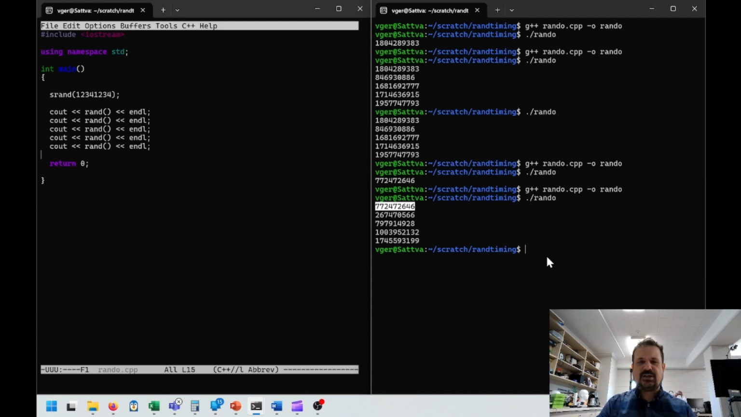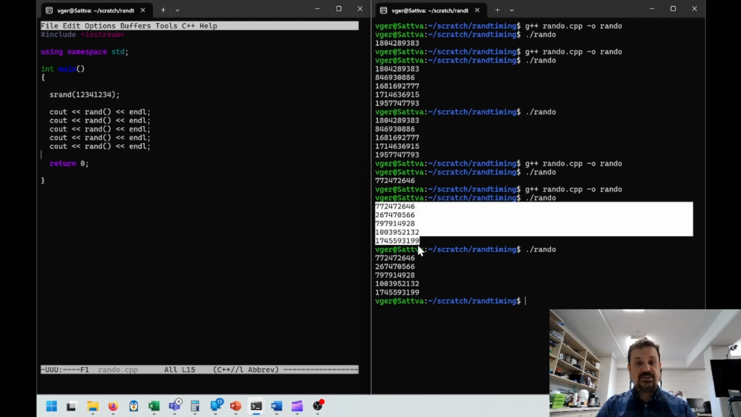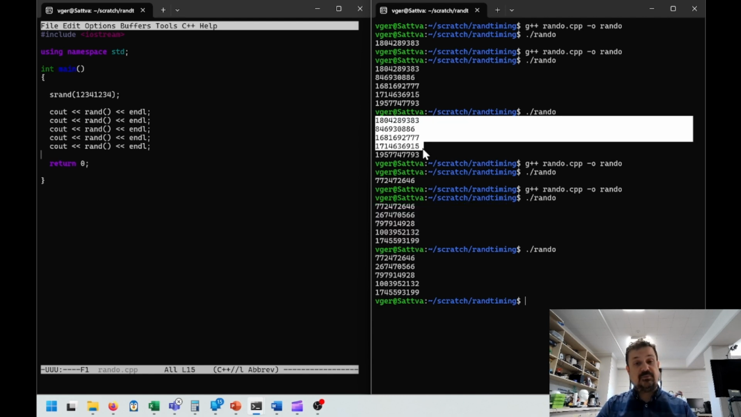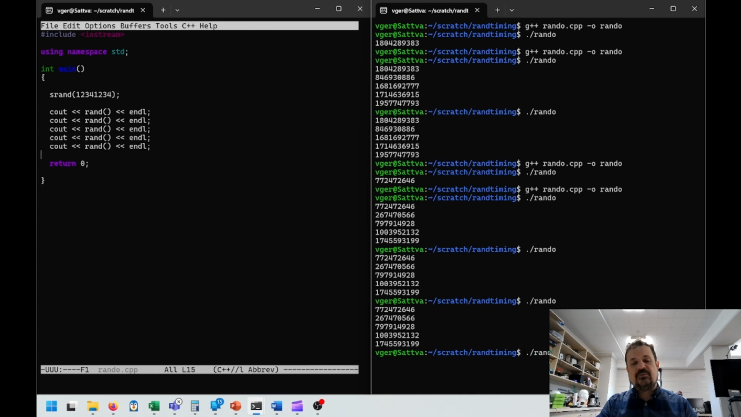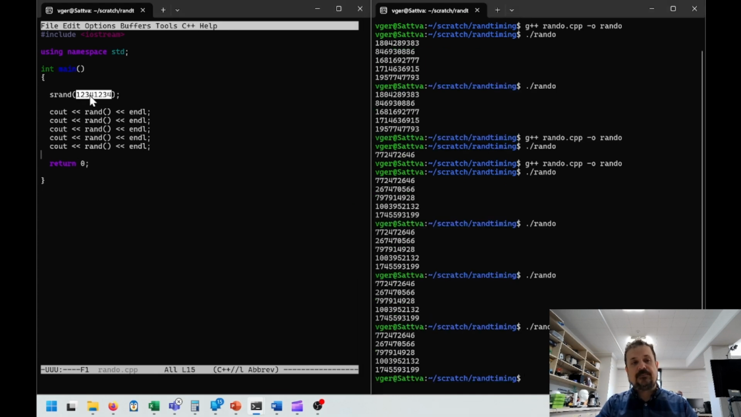So an easy way to check it out is to run your code again. See what you get. Oh no! We get the same list of numbers again. Now, this list of numbers is different than the one that we had before when we weren't using srand. But it's still the same set of numbers over and over and over for that random seed.